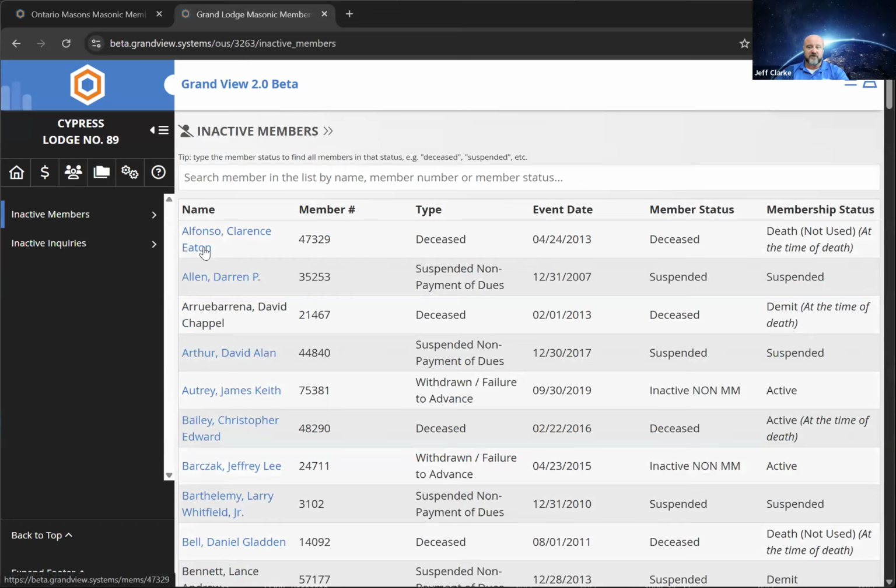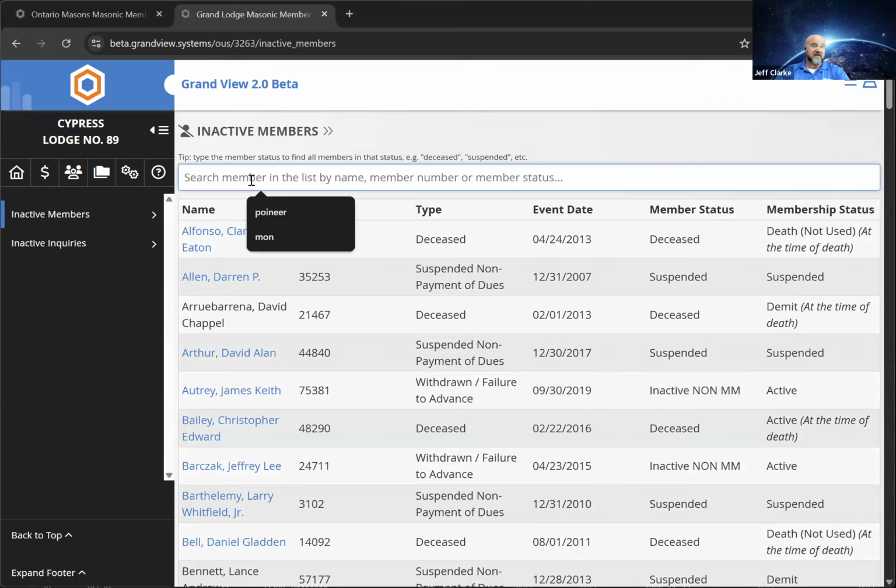Your inactive members are just that. These are all of the members of your lodge who were deceased, suspended, unaffiliated. Inactive non-master masons are those EAs and fellow crafts that did not complete the degrees. I don't think that really applies to you, but all of those members are here, and you have the same functionality to search.